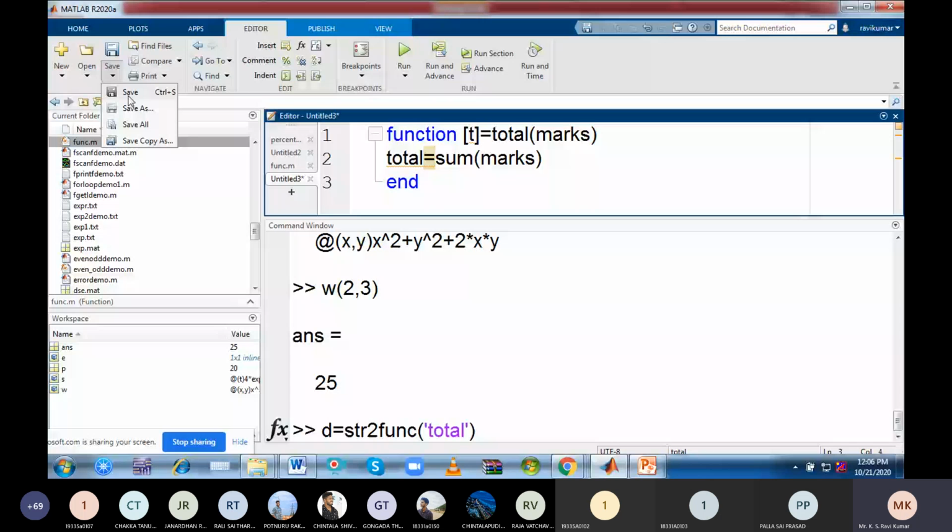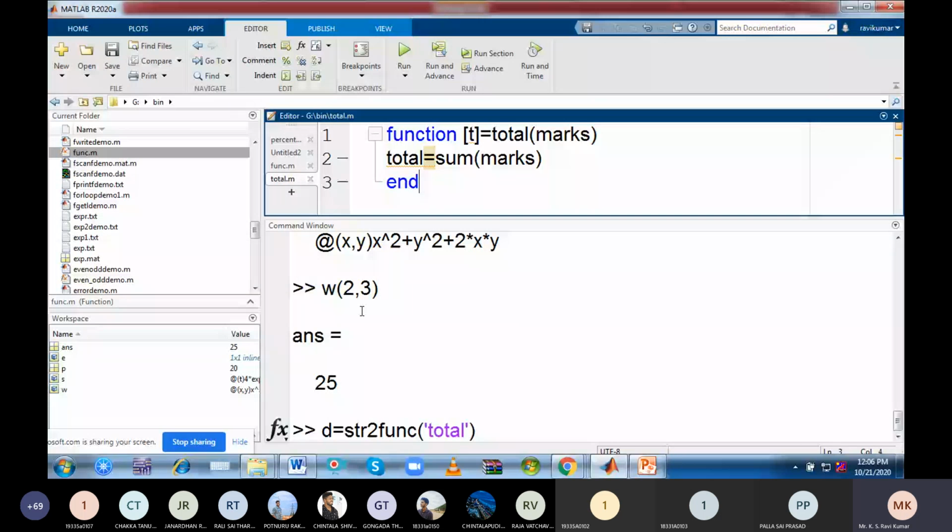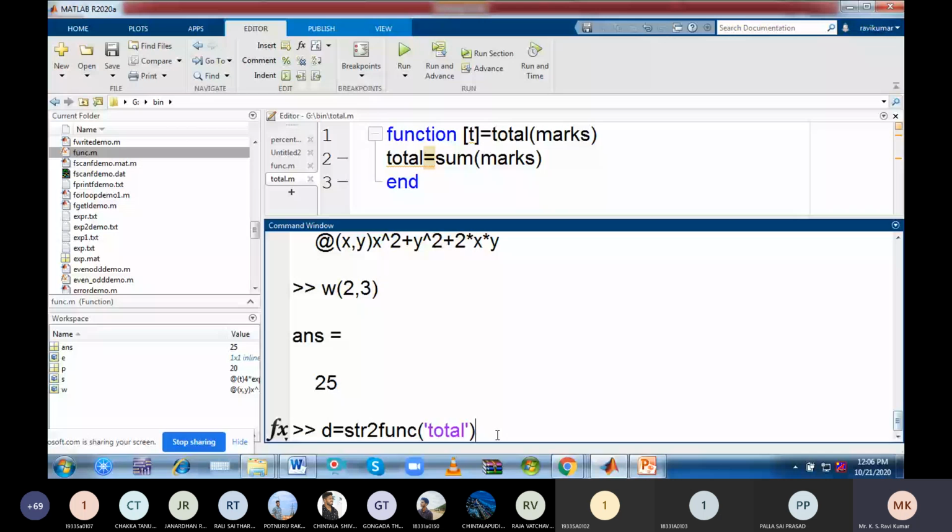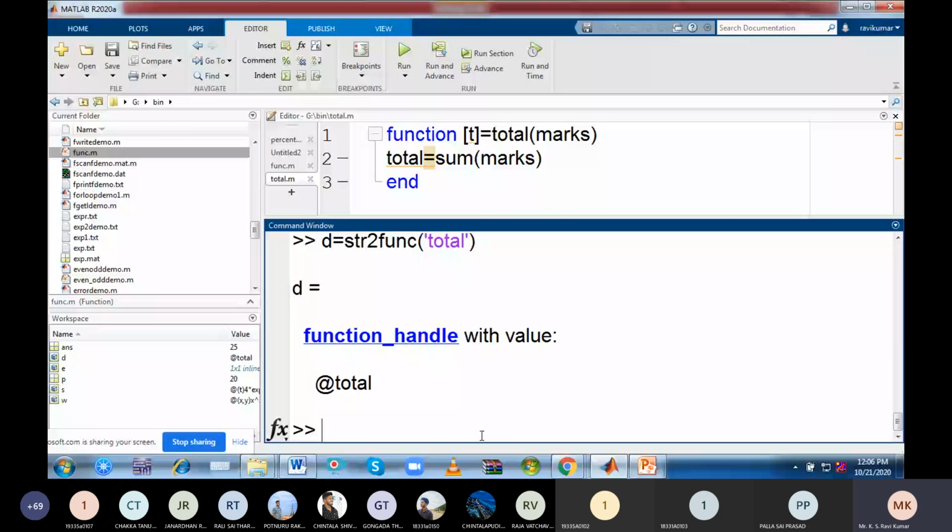Now I have called that, and I have taken a handle for that. Okay, I created a handle for total here using this function str2func total. So now I can simply say d of 3. So d of 3 is 3.